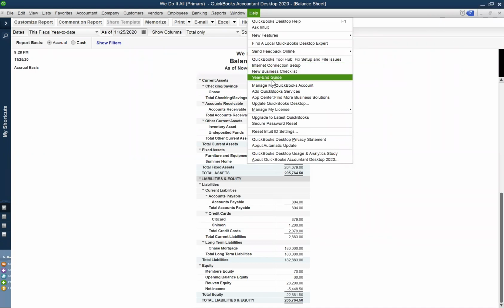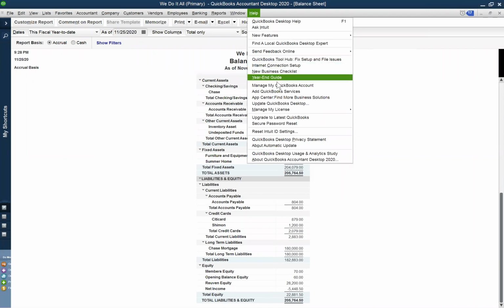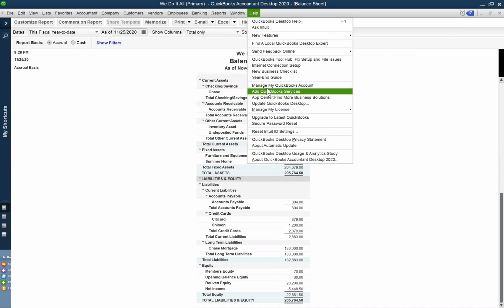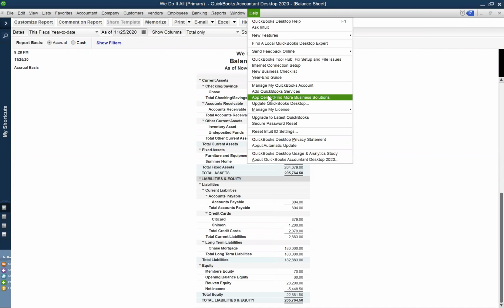Okay, QuickBooks Desktop help, ask Intuit, new features, find local experts, send feedback, Tool Hub, internet connection, new business guide, after year-end guide, manage my QuickBooks account, add QuickBooks services, App Center, activate QuickBooks Desktop. Oh, there you go. Activate QuickBooks Desktop. So I need to activate it. You press activate and then see what it tells you.